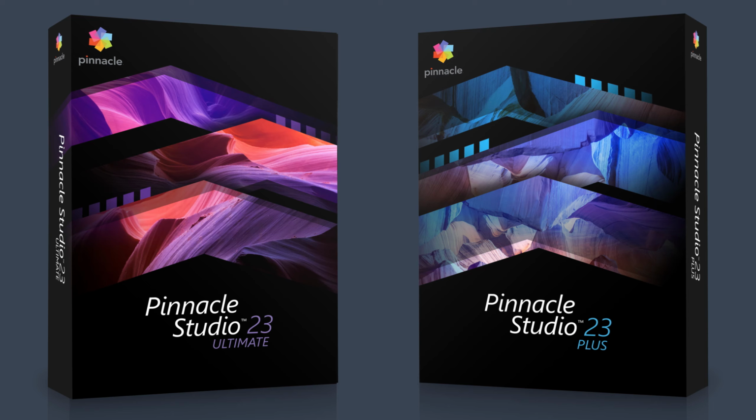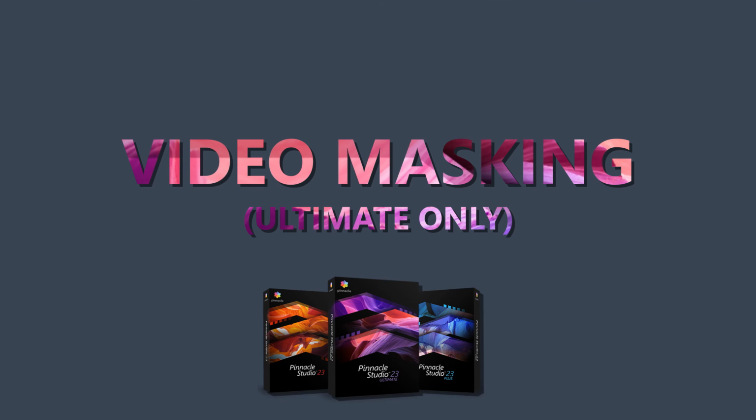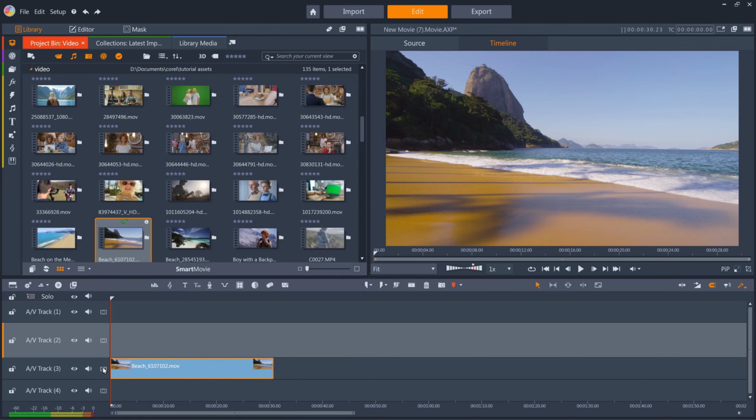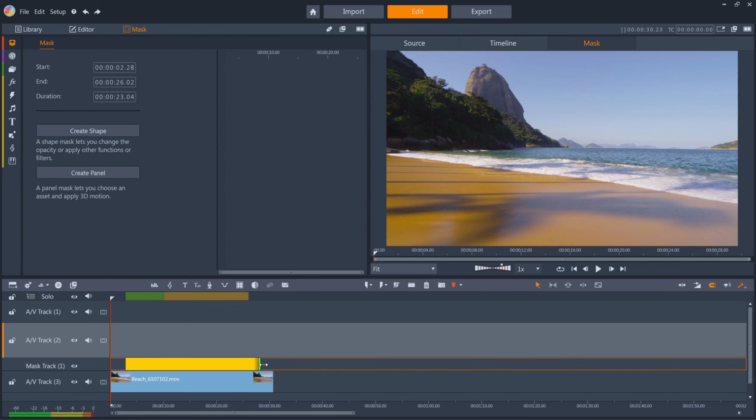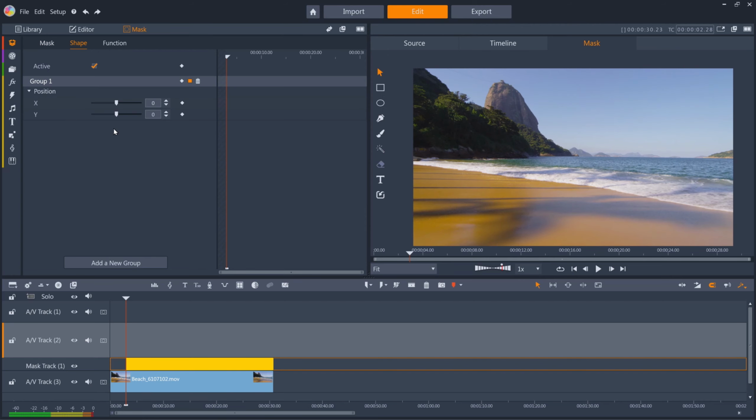Video masking has been completely overhauled and expanded, and is now integrated with the timeline. Multiple mask tracks can be added to any AV track, and you can easily adjust when they start and stop by resizing the mask track length. Then it's simple to create shape masks and panel masks. Shape masks are used for cutting out portions of your footage.